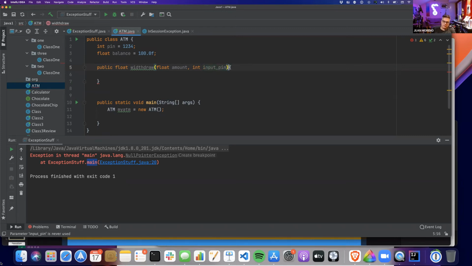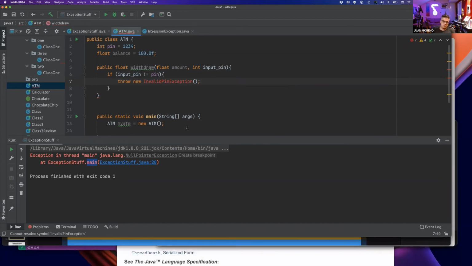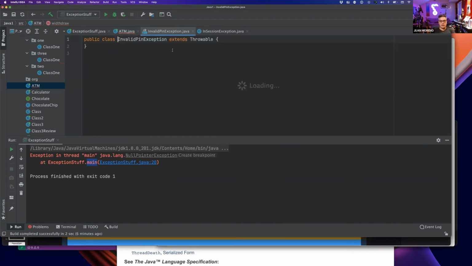So input PIN, we're going to call it inputPIN like this. Then we're going to validate if inputPIN is the same as the PIN that we have on the database, or the PIN on file. Actually, if they're not the same, we're going to throw a new InvalidPINException. You're seeing that it's in red because I'm inventing it right now, so I'm going to create that class for the InvalidPINException and put it in the main package.